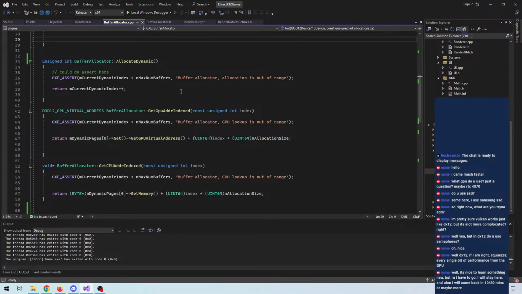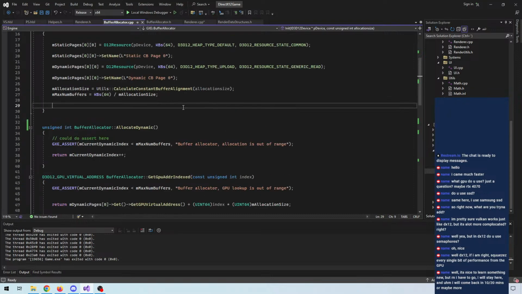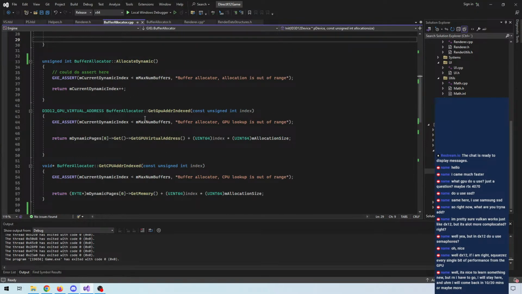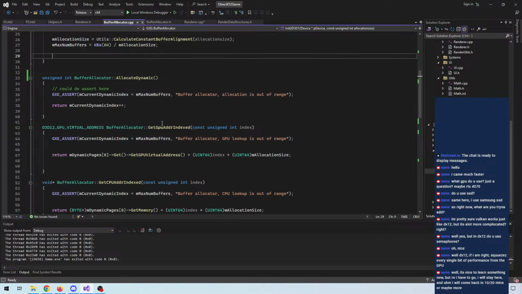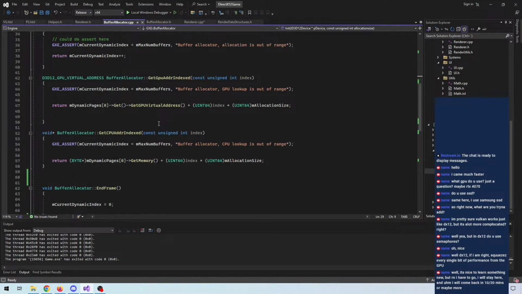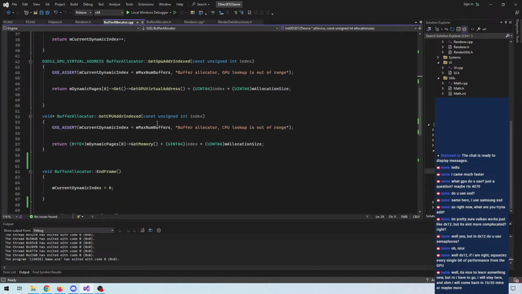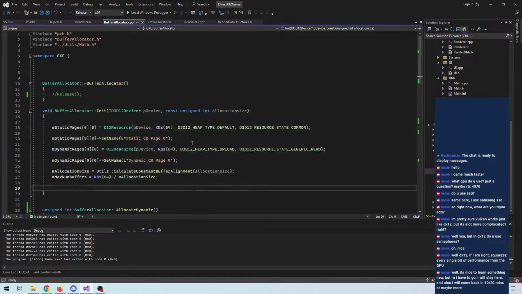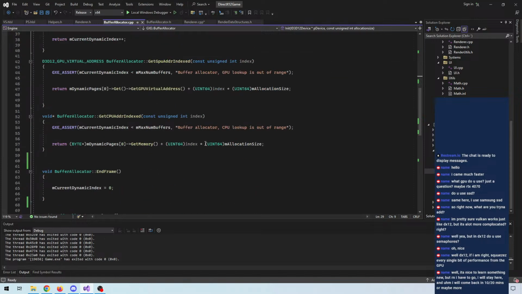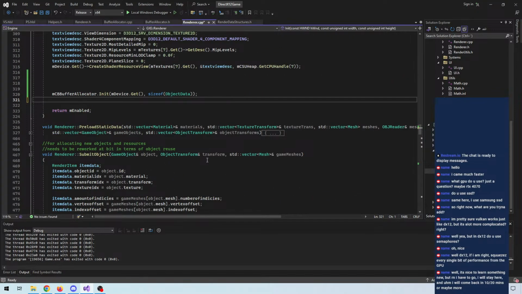We wanted an allocator that could index into an underlying buffer in terms of constant buffers. Great stuff. I think everything works as intended.